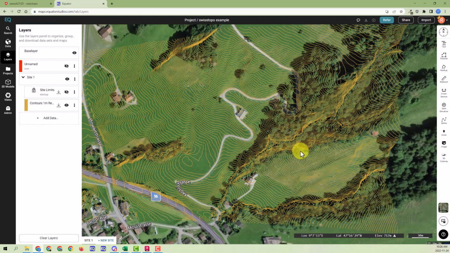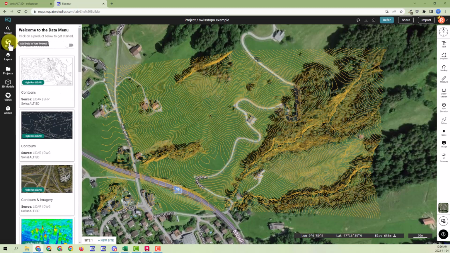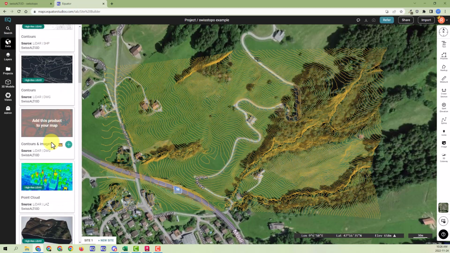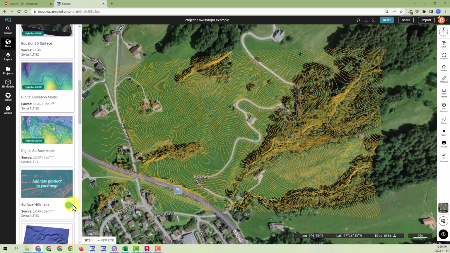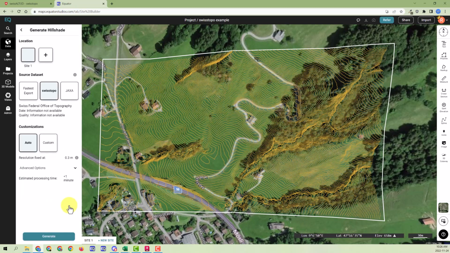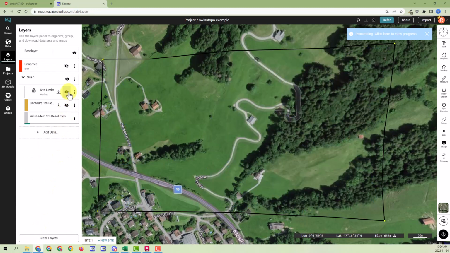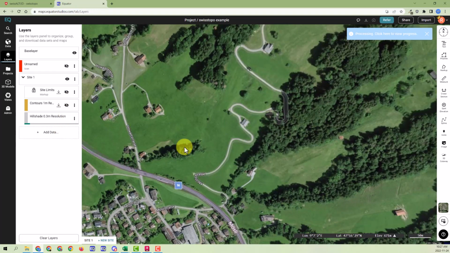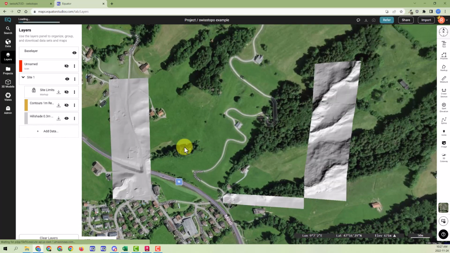So I'm going to reset my camera. And now I'm going to navigate back to the data menu because I want to show you at least one more product here. I'm going to do the surface hillshade because I think it looks really cool. So adding that now, it's already pre-selected for my site, and I'm just going to stick with all the defaults. I click generate, and now turning off these other layers. And in a moment, my hillshade will show up.